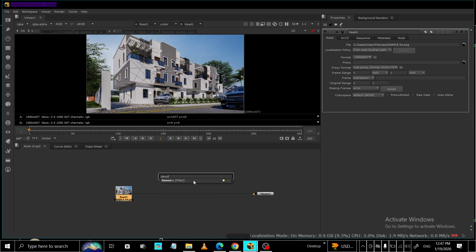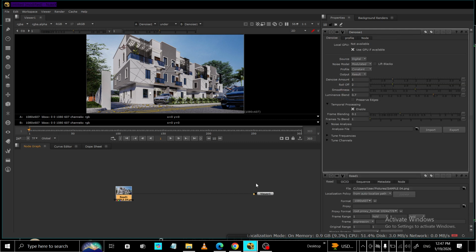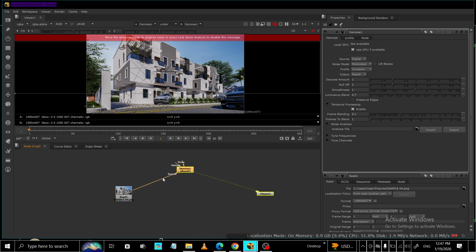Next, connect your footage. If you already have a Read node bringing in your clip or image, simply pipe its output into the Denoise node's input. You want the Denoise node to sit directly after your source, so you're reducing noise before any heavy grading or compositing that might amplify it.